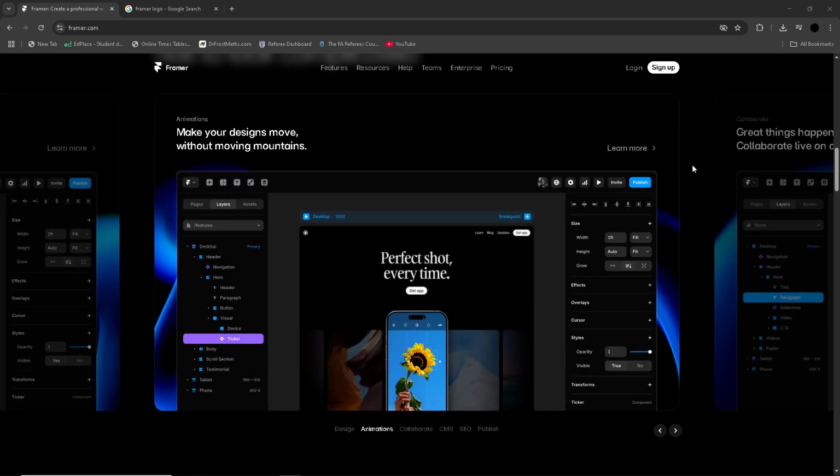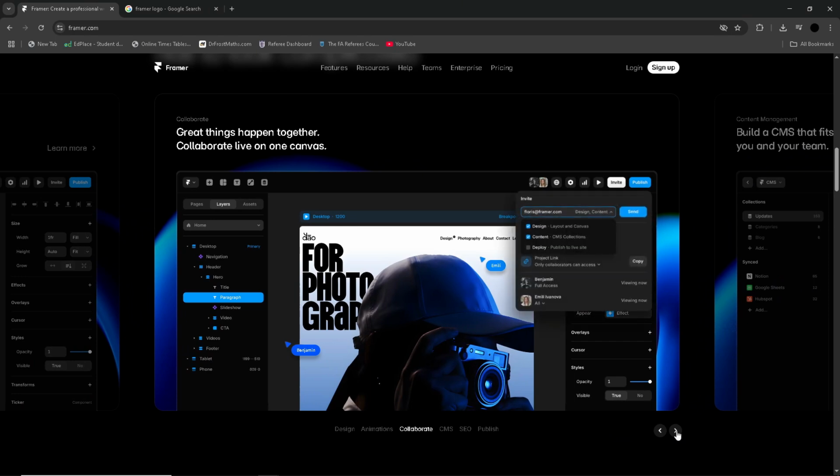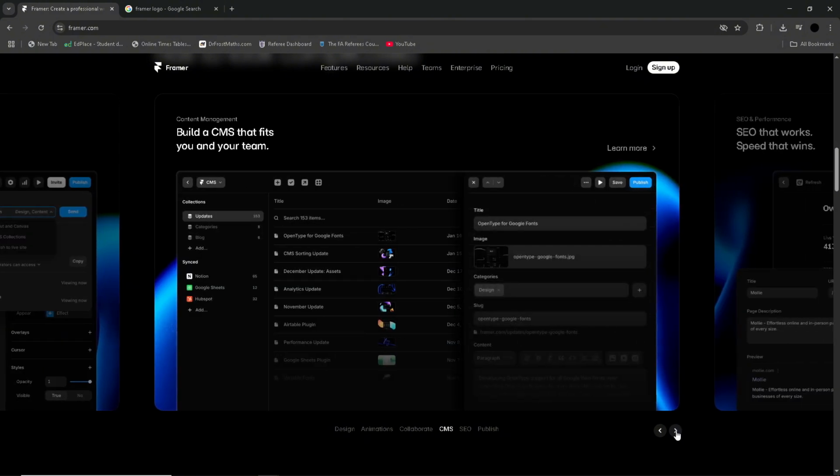Simply, how to use Figma functions. Framer is also built on web technologies like React, which means users can integrate real components, animations, and behavior directly into their designs. Another major advantage of Framer is the ability to transition from prototype to live website seamlessly.